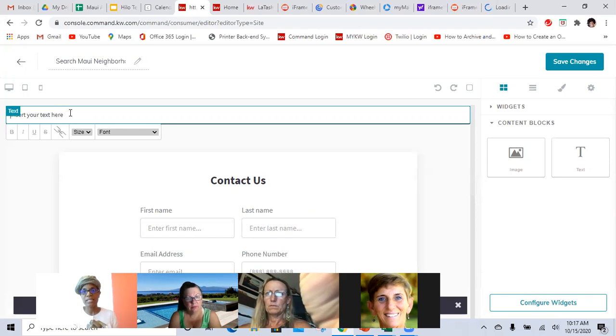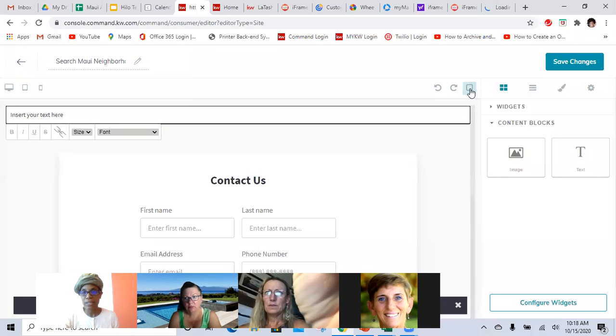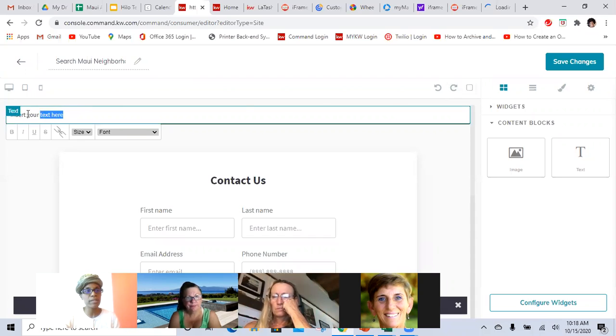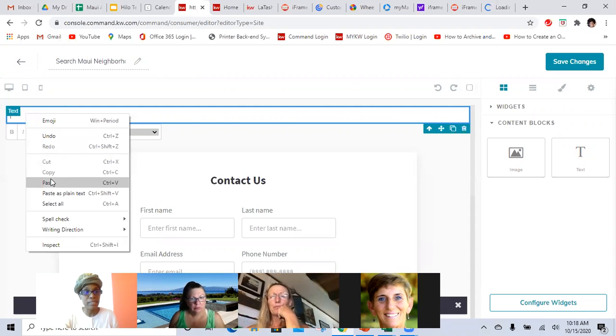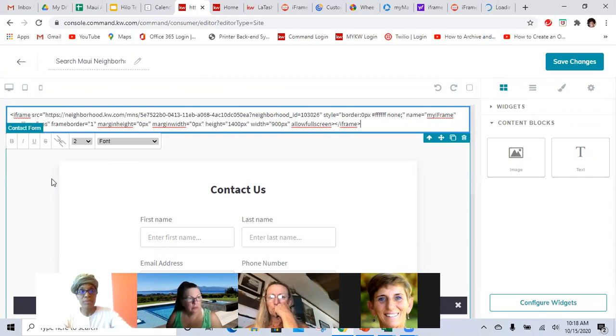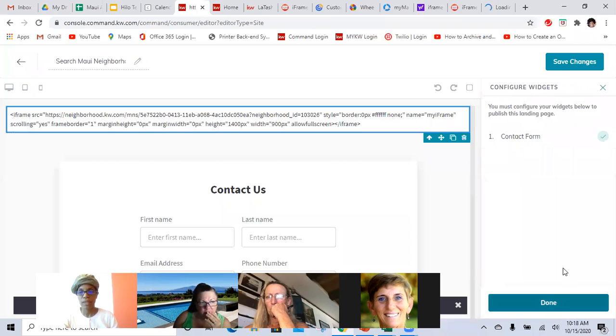If for whatever reason you cannot access this text, hit this blank square and it'll go to preview. If you ever run into issues, a tip is to hit that preview button and it'll allow you to edit this. But I'm good to go here. I'm just going to back out and paste. Remember what I copied? That iframe is now there. Then, as always, we do configure widgets. It automatically shows me the widgets I have, which now says contact form.